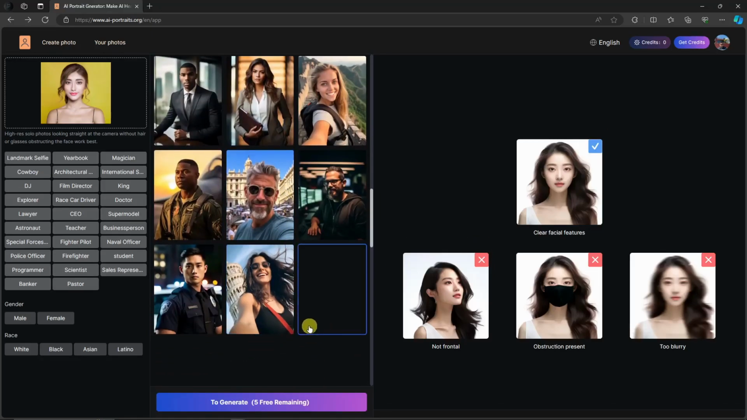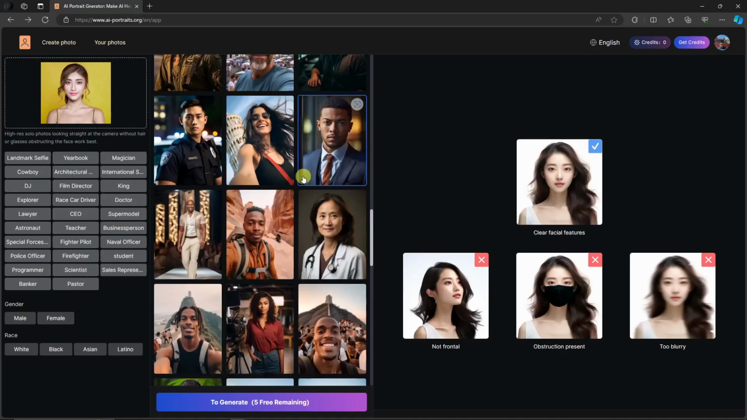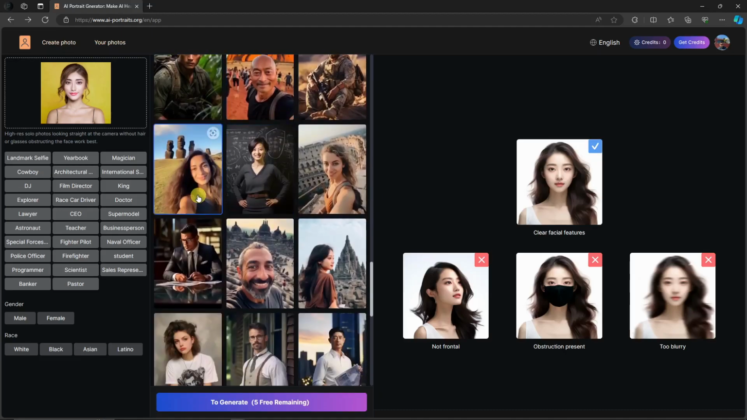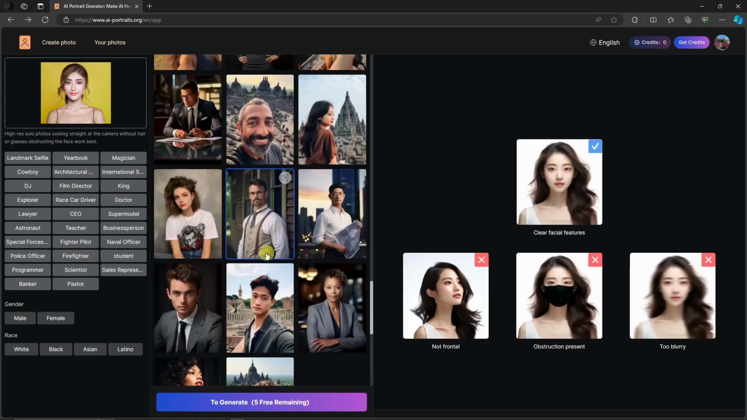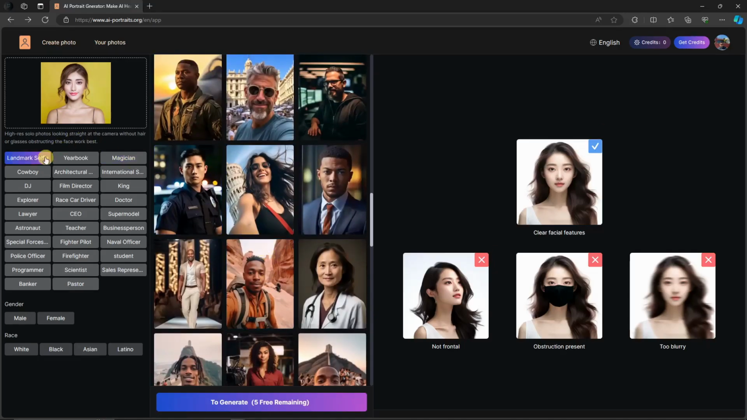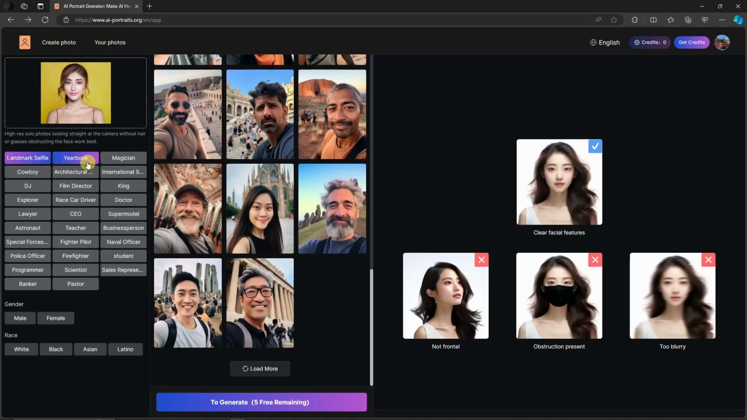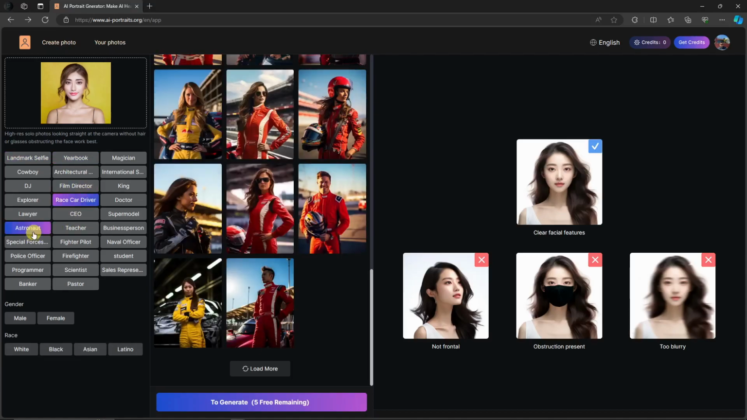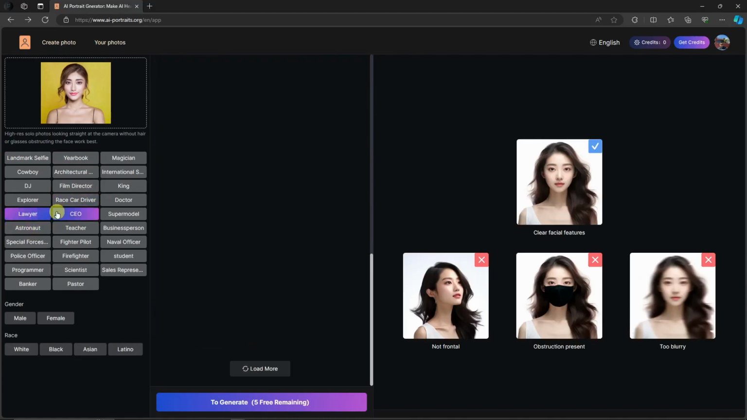And by the way guys, these are on random. You'll see policeman, outdoor, hiking, Asian, and this is gonna be, I think, Northern Lands, a business, and so on and so forth. If you want it to be organized, you'll see these choices. You'll have landmark selfie, you'll have yearbook, you'll have race car driver, astronaut, lawyer, and so on and so forth.